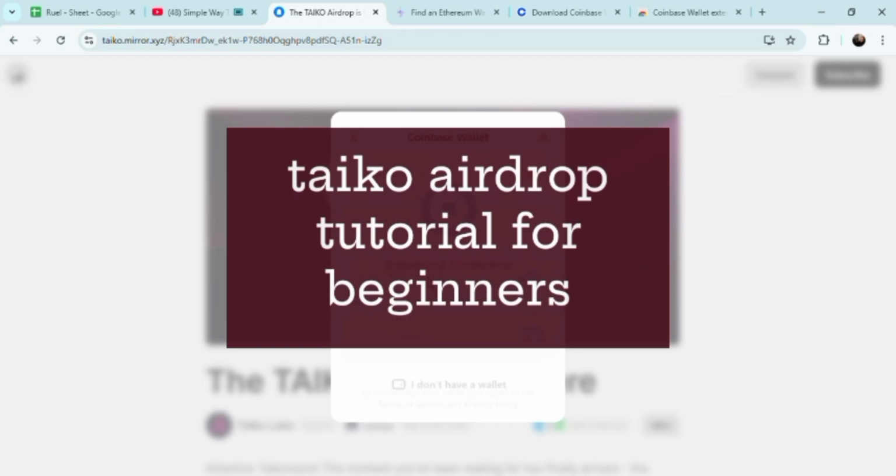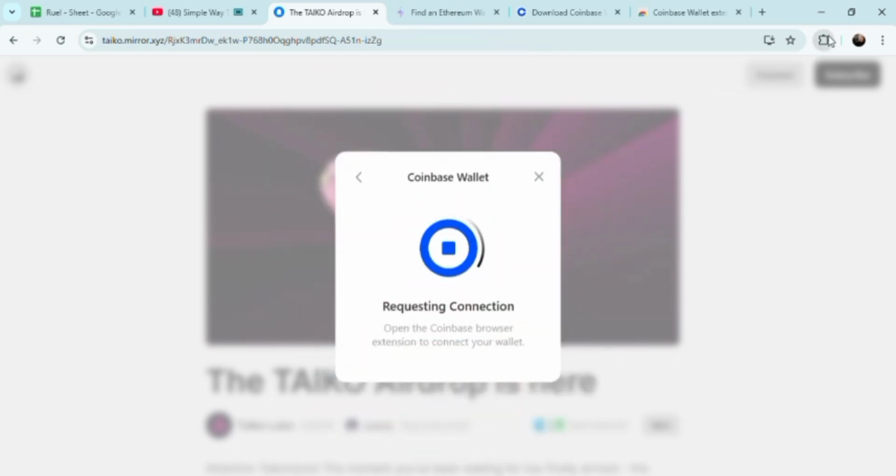So, this is a tutorial for beginners about a Taiko Airdrop. Okay, so this is a wallet actually that you could insert some cryptocurrency in here. There's a bunch of things that this wallet is actually capable of, and we're just requesting connection at the moment. So all you need to do is download this on Google.